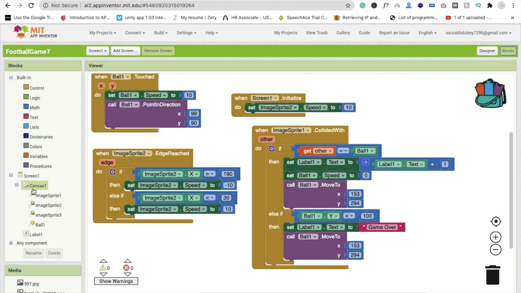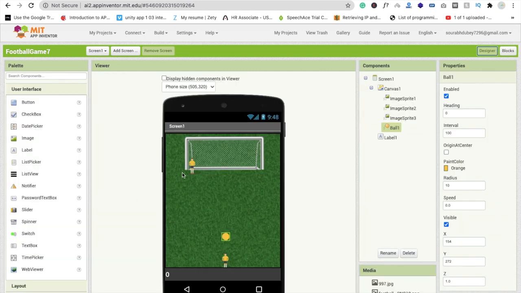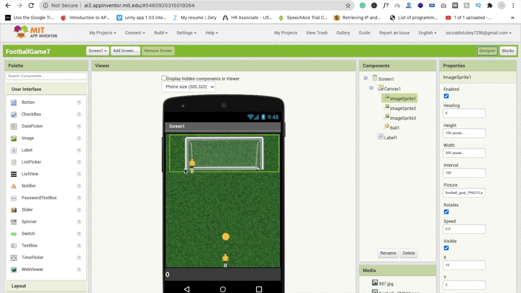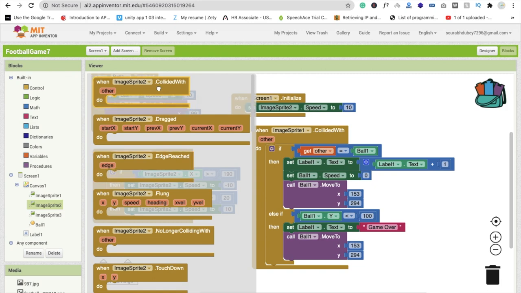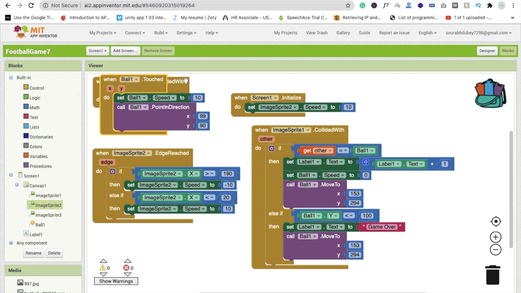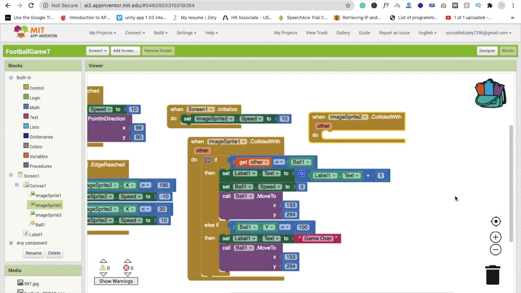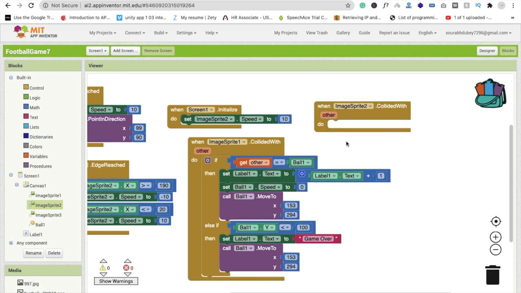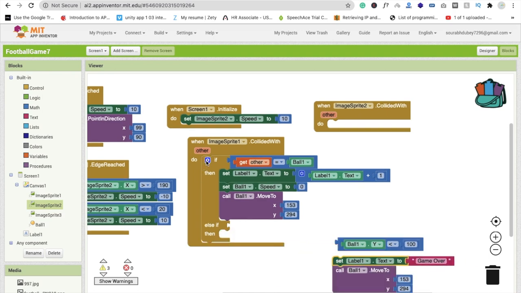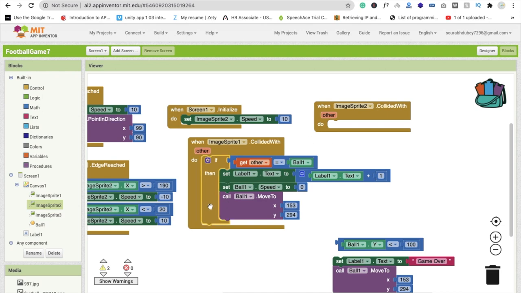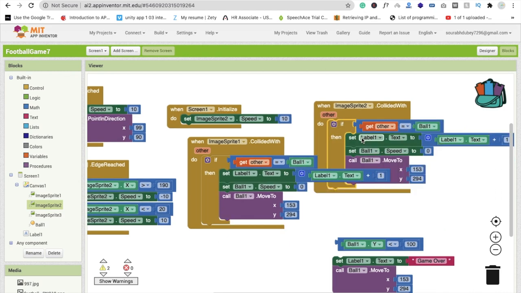Now, if the image collides with the man, it means the goalkeeper, right? Let's see, goalkeeper, image sprite two. Just click on image sprite two, and you will find collide with here. So we have to make our game over. I'm going to use here, if the ball collides with image sprite two. So I'm going to just copy this code, okay, and wait a second. You just need to remove this code from here. You don't need to do anything, and remove this one also, like this, okay. And if the image sprite two collides with, we will use an if else condition again here like this, and remove this part.